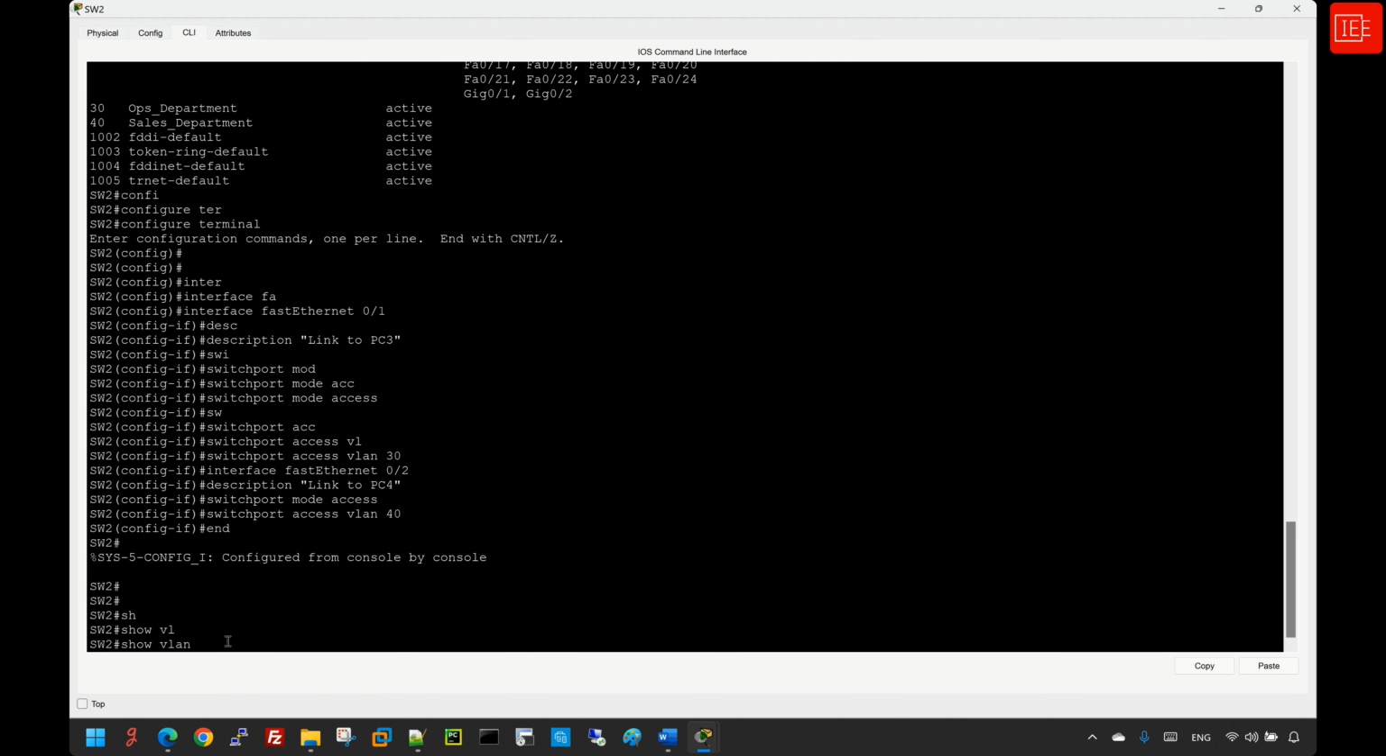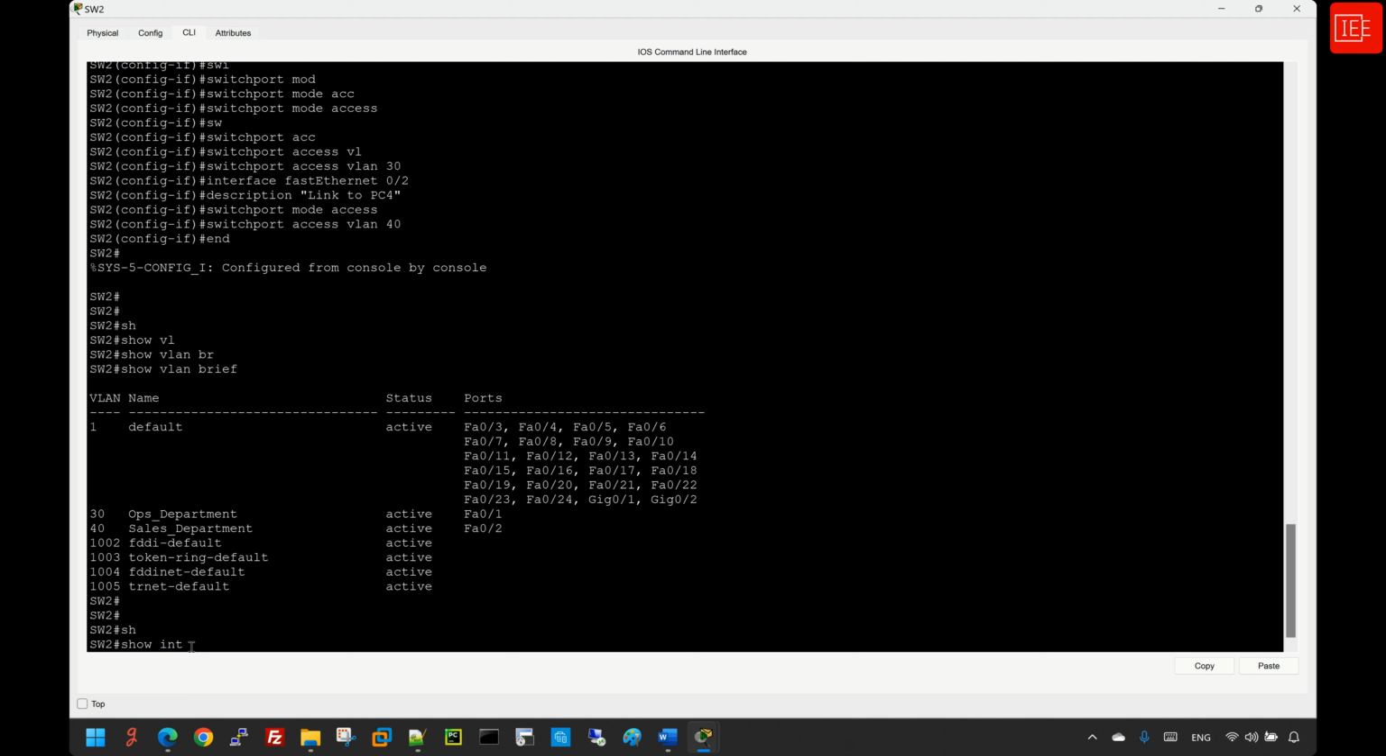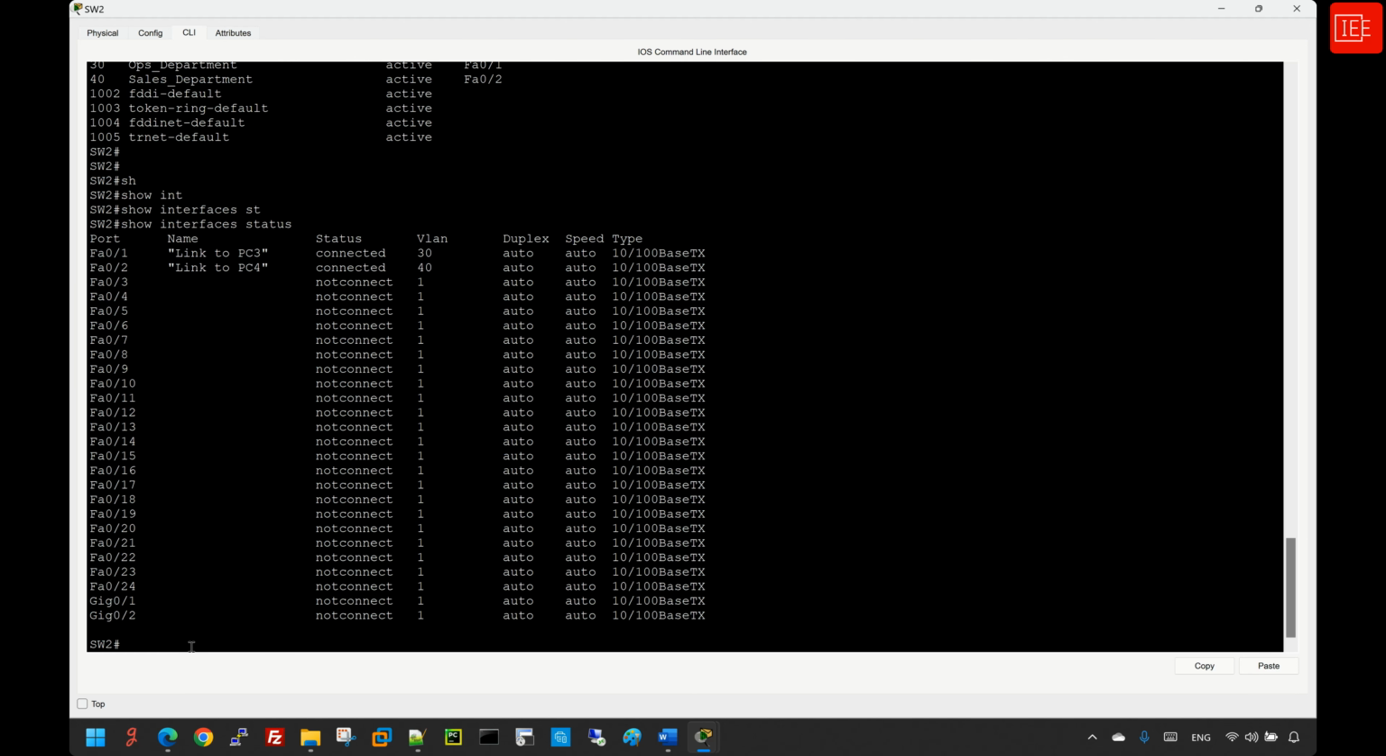Now that we've done that, let's just verify this quickly, and you can see that FastEthernet 0/1 is part of VLAN 30, and FastEthernet 0/2 is a member of VLAN 40. And just for the sake of it, let's just issue the show interfaces status. These two interfaces are configured accordingly.